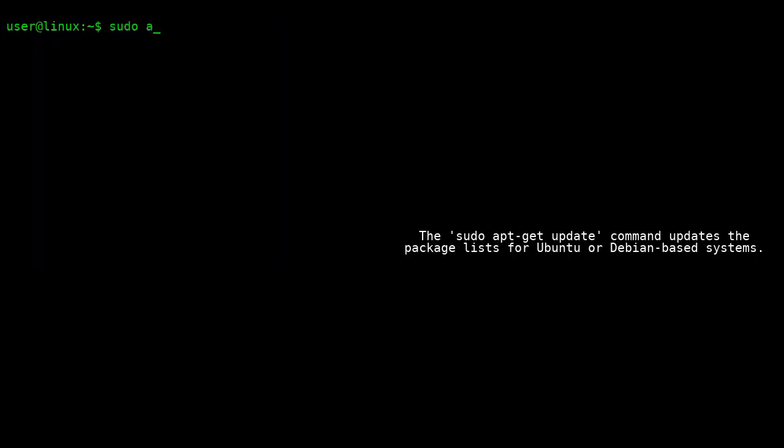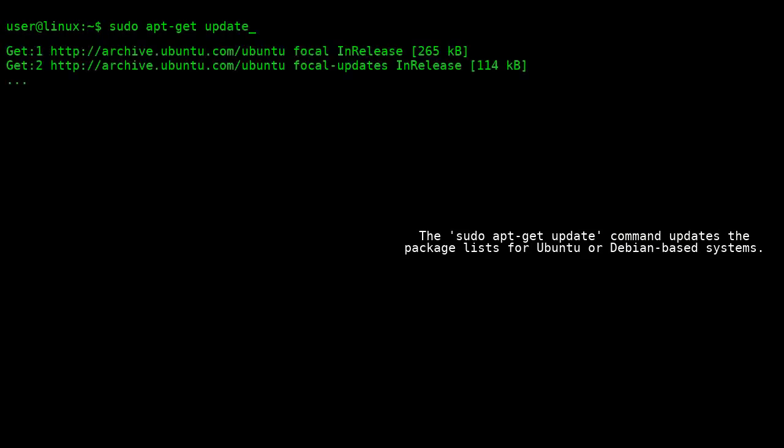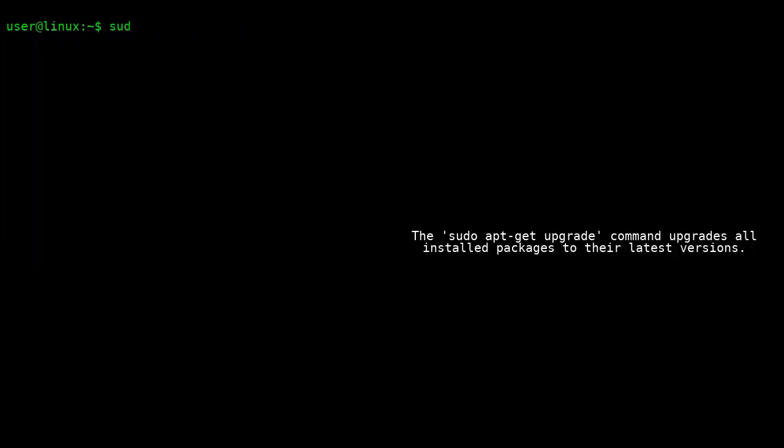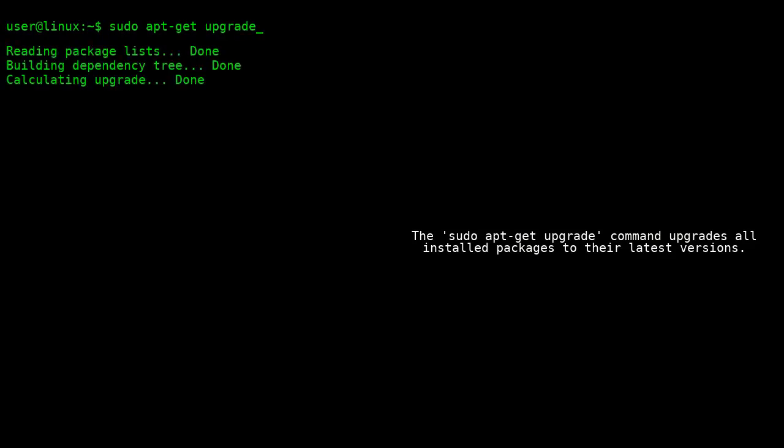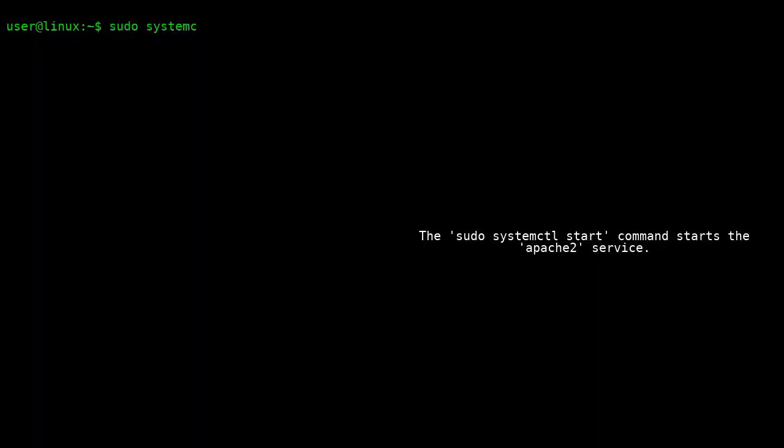The sudo apt-get update command updates the package lists for Ubuntu or Debian-based systems. The sudo apt-get upgrade command upgrades all installed packages to their latest versions. The sudo systemctl start apache2 command starts the Apache 2 service. The sudo systemctl stop apache2 command stops the Apache 2 service.